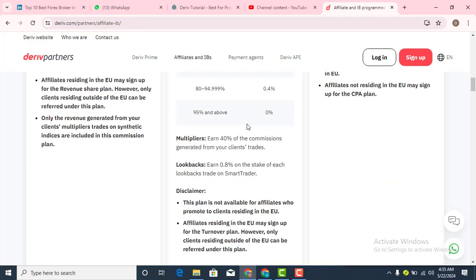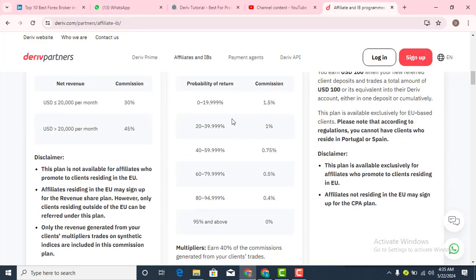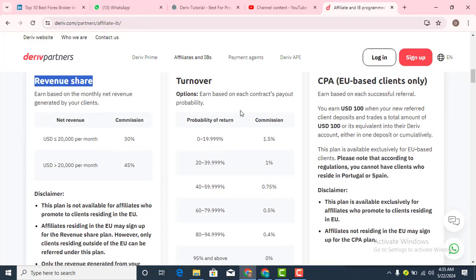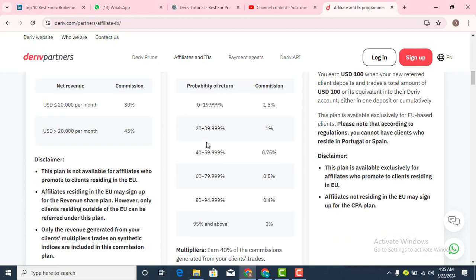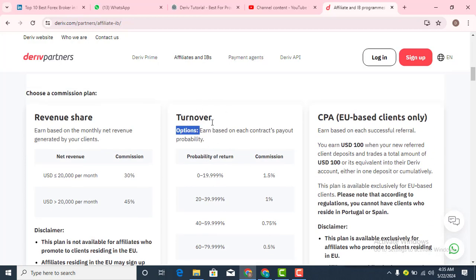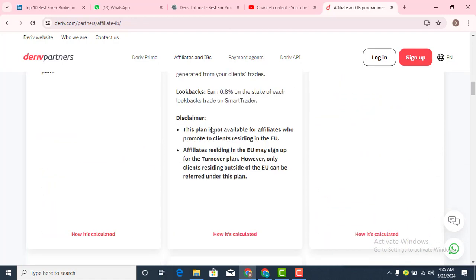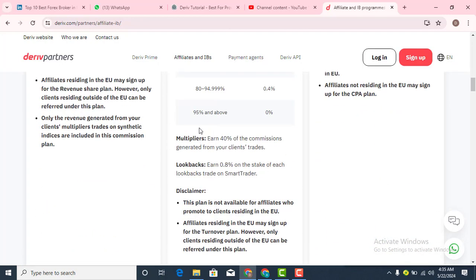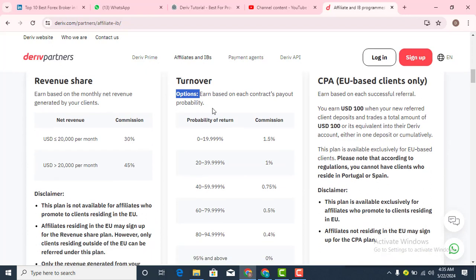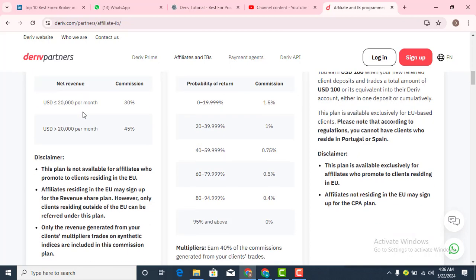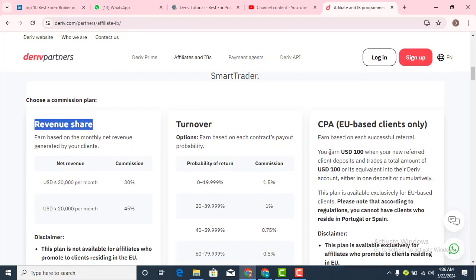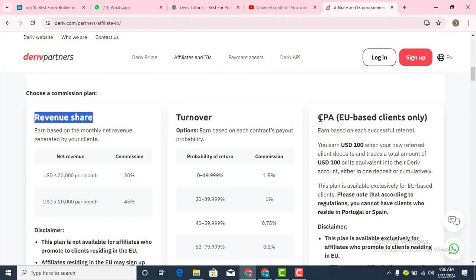So the next commission plan here is the turnover plan. As you can see, this is strictly for those trading options and multipliers. So you can also join this turnover plan if you know that your client is going to trade more of multipliers and options. But for this one, this is the one I've joined, and this is for the customers that trade CFD. So the third one here is CPA, also called cost per action.